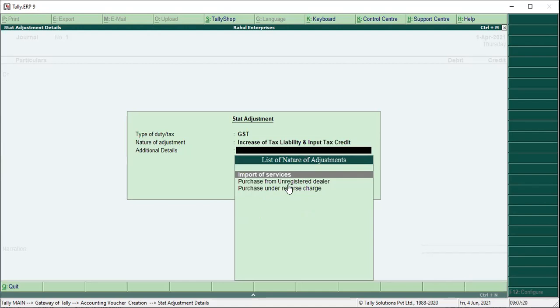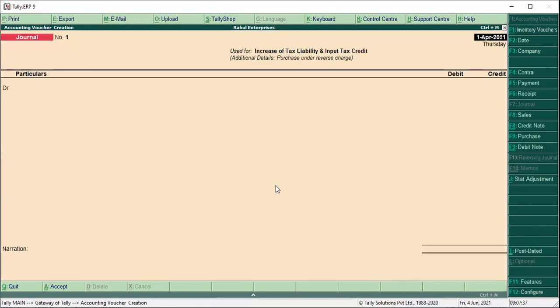Then what are the additional details? You have to select purchase under reverse charge. You're buying under reverse charge. Why reverse charge? Because they're buying from unregistered dealers. Click on this. Now you'll get a journal voucher with a heading used for increase of tax liability and tax credit. You write the journal entry now.